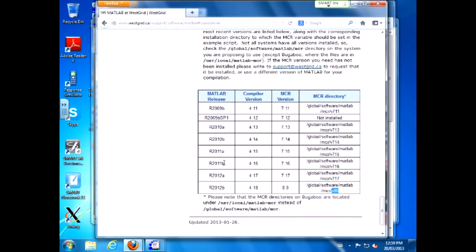If you're using one of the older ones, then you'd have to specify these other runtime files. And not all of the WestGrid systems have all of these files installed. So if you find that you don't have the one you need, then first we would encourage you to use the most recent version to save us some work and to give you the benefits of the most recent version of Matlab. But if you really had to use one of the older versions, we could install it for you.